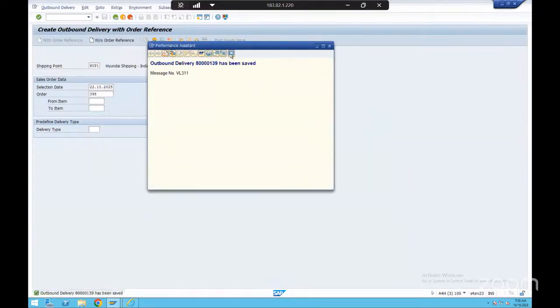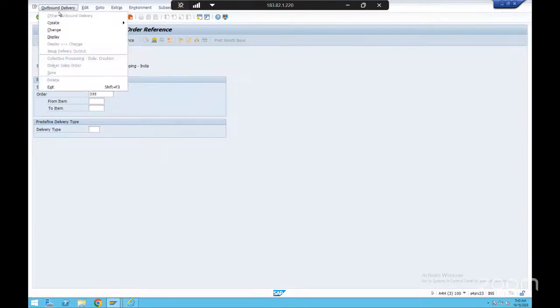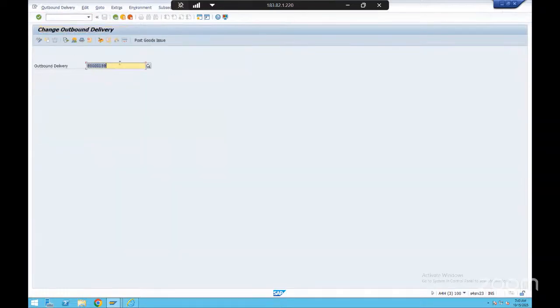Okay, and if you want to see that, you can use this number and then the transaction, slash n, because I'm using the same screen, VL02N. VL02N, for two, is to change the delivery or to edit the delivery. Either you can use this transaction, or you can use delivery change. So this gives you the recent delivery that is created in the system. Okay, so this is the recent delivery created in the system. Press enter.